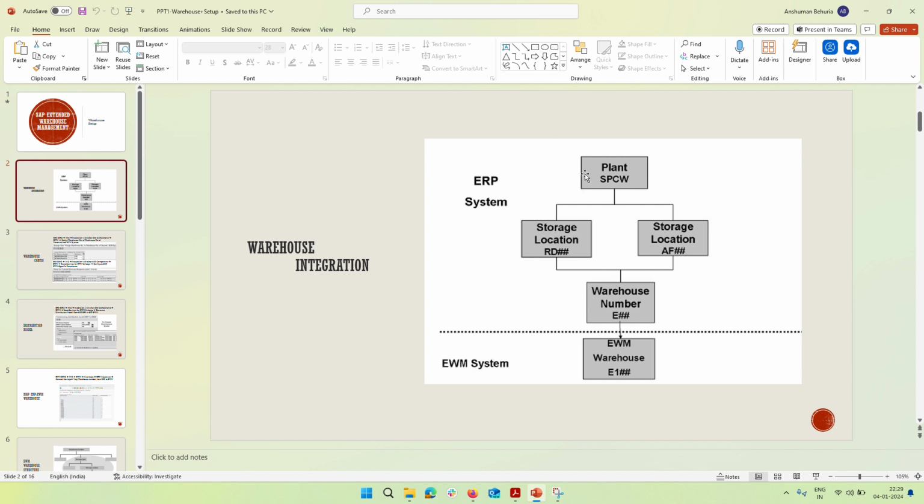First there will be a plant. A plant is basically a manufacturing unit, or let's say a distribution center where I have all the things. Let's say you are a trading company. For a trading company, you are not manufacturing anything, you are storing things, and from there you are supplying to all your customers. So first there will be a plant. Let's understand this as a manufacturing plant.